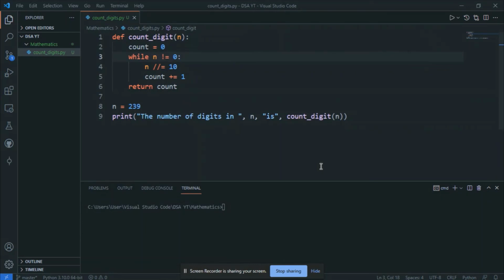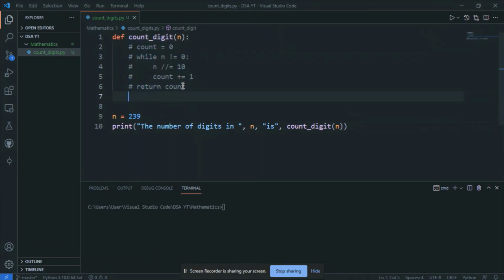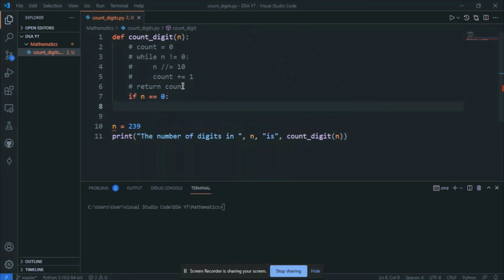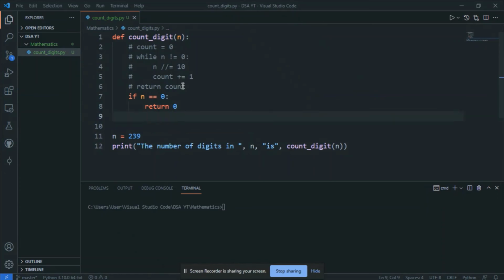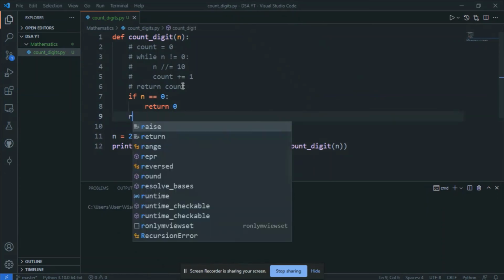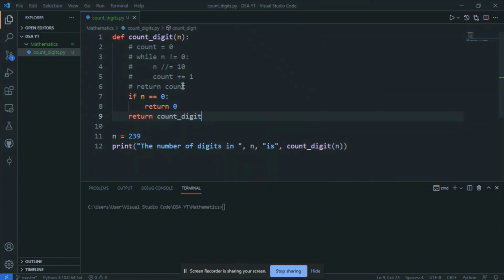Now let us discuss the recursive solution for this problem. Let me comment this out. Whenever we have recursion, we need to have a base condition, and it's going to stop when we have n equals 0. We're going to return 1 at that time. Oh, sorry, we are going to return 0 at that time. But if it is not the case, then we're going to call the same function, count, with floor division by 10. Correct? Floor division by 10.